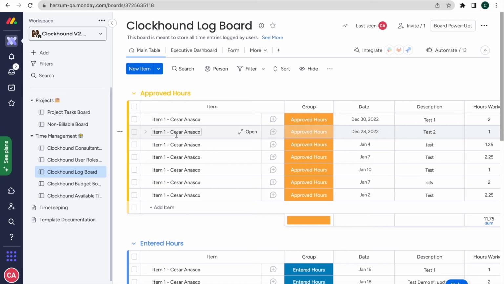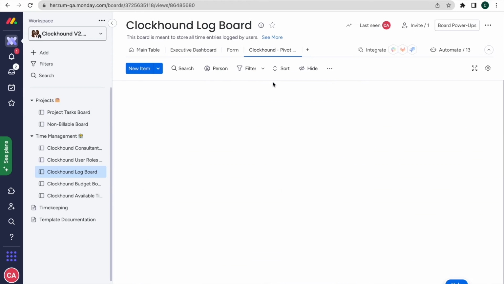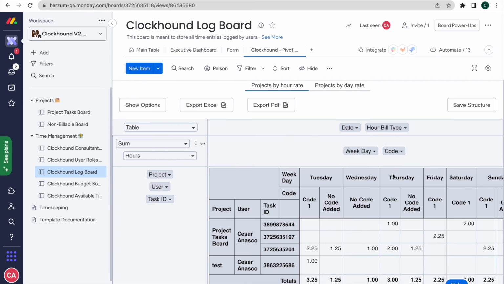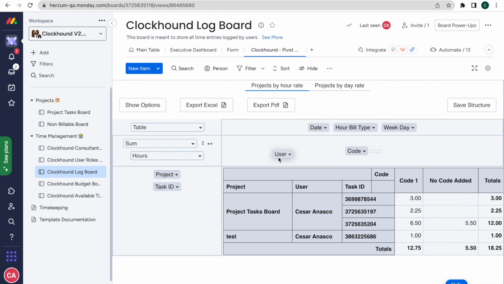Along with this board, we have the pivot table view, accessed through the tabs below the board title. Here, we can generate reports from logged hours in the main table. We can use Monday.com filters to change the data displayed in the report. We can export in Excel and PDF. We can change and save the report structure.